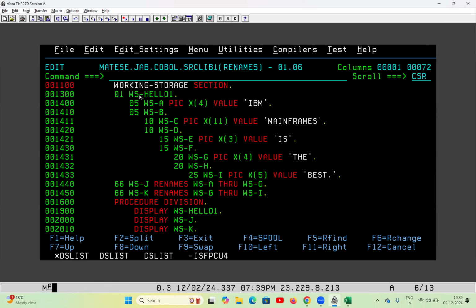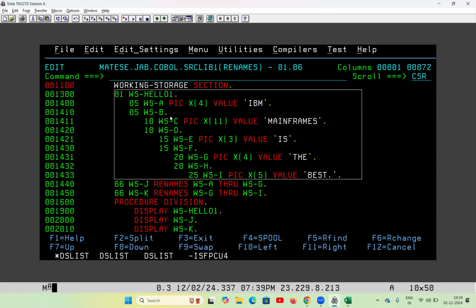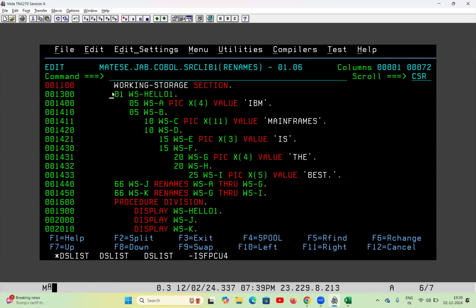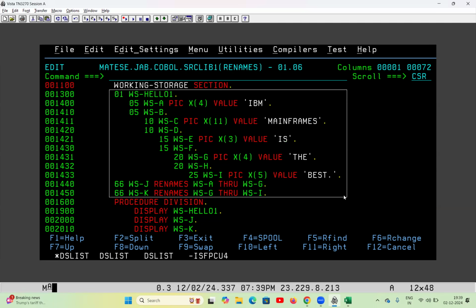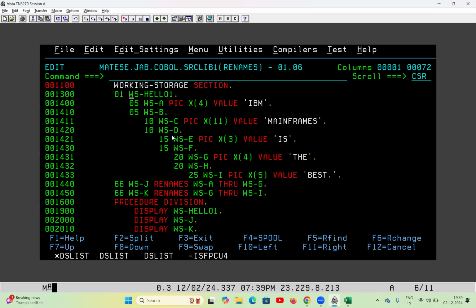The thing is, in mainframe, if you display something, the starting position you can control, from where you want to display, but the ending position you cannot control. By default, it will go to the last. If you display WSL01, it will start from here, and by default, it will go to the last, and it will display till this point. If you display WSD, it will start from here and go till WSI. If you display WSB, it will start from here and go till WSI. So whenever you do a normal display, you can handle the starting position, but you cannot handle the ending position. By default, it will display till the last.